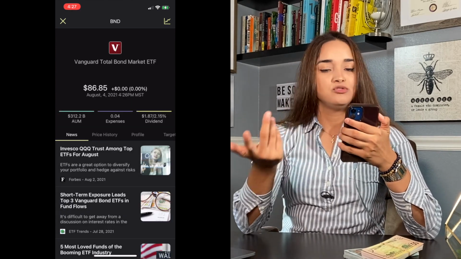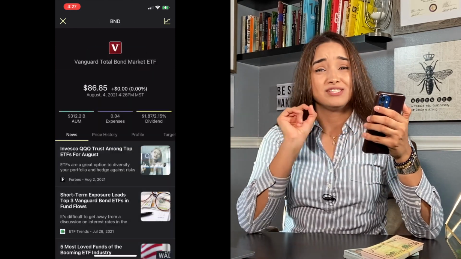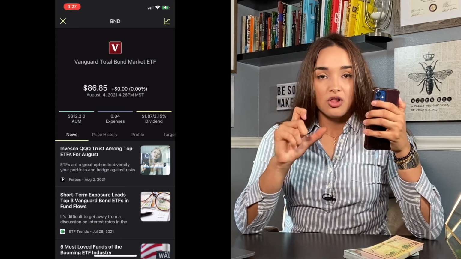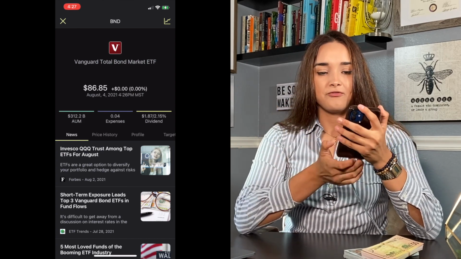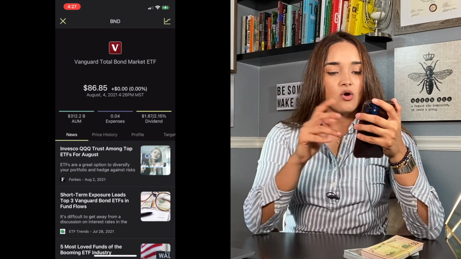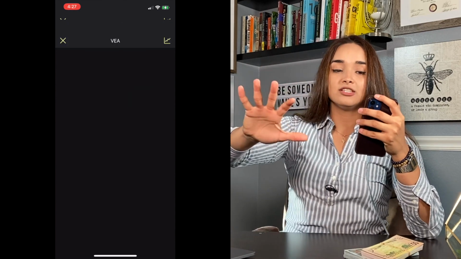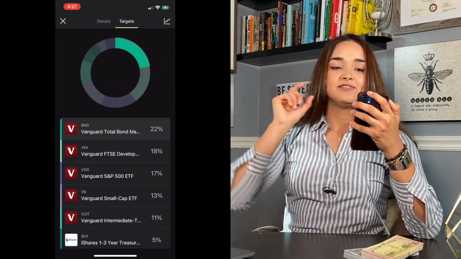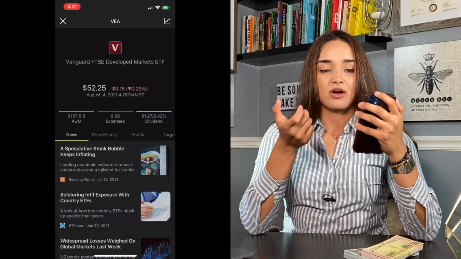And right here, it shows you the expense ratio, which is 0.04, and the dividend yield for just having this one is $1.87, right? For that $86 stock. And then from there, you're going to go ahead to the next one. If I had $100, 18% would be invested into this Vanguard developed markets ETF.